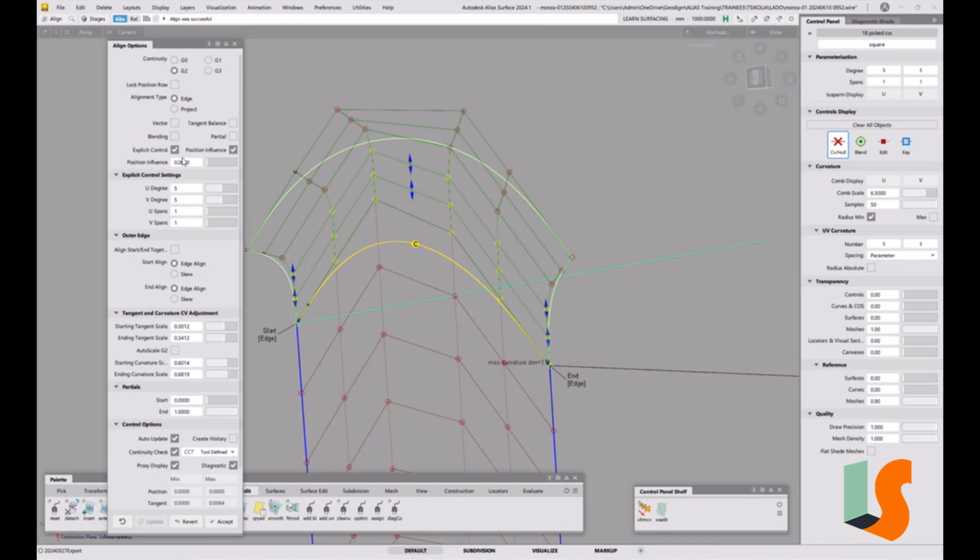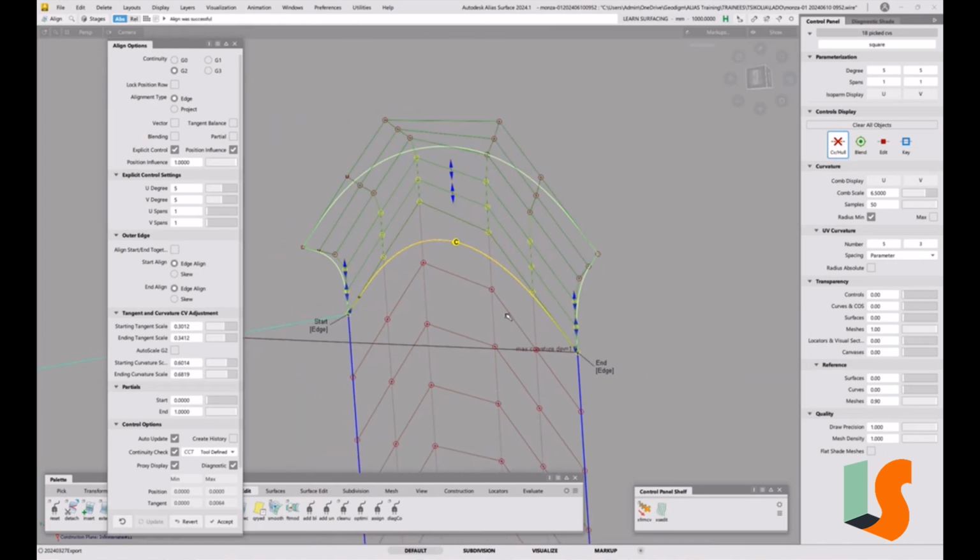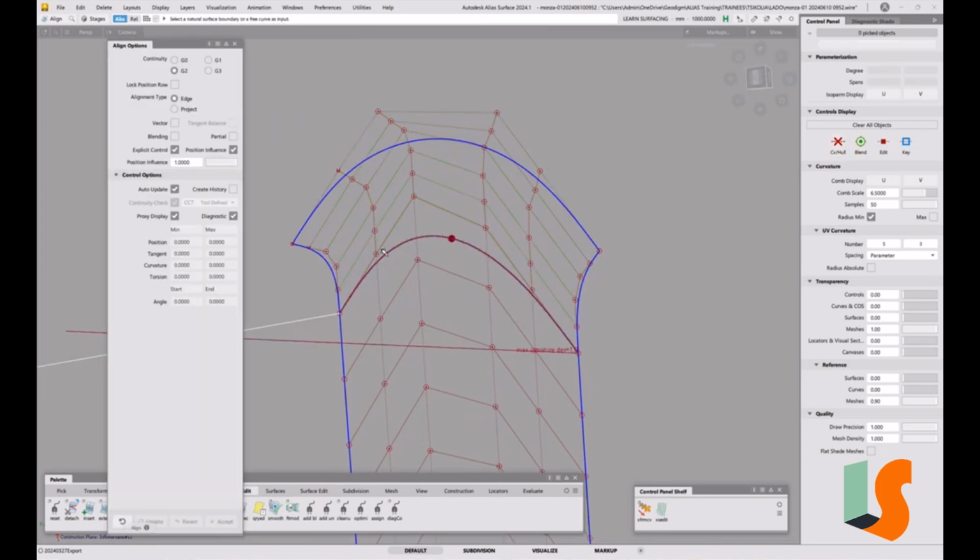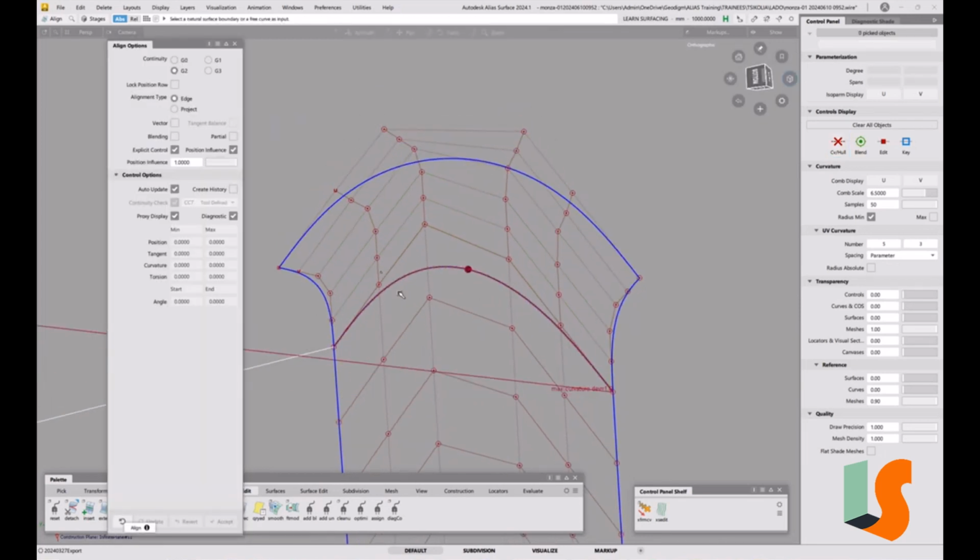And I'm going to put position influence of 1 on, which might make a difference. Again, it doesn't matter if it doesn't align 100%. The main thing really is the G1, and the fact that it says it's got to curvature yellow means that it is G1 continuous. You can see that there. So that's fine, because what I'm after is putting in some planes here.